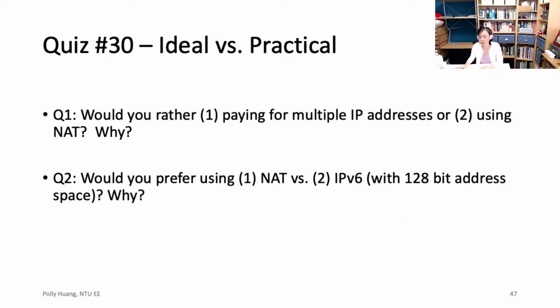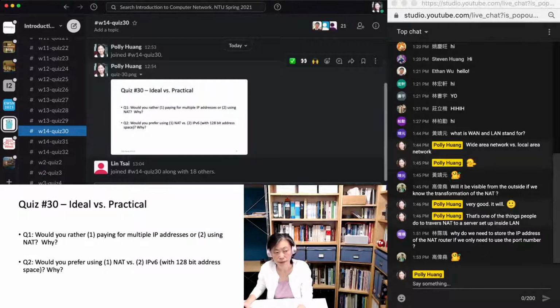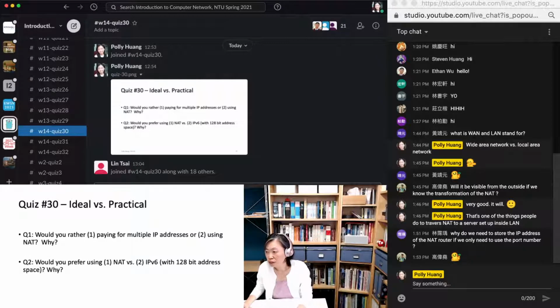So now let's move to the Slack space and type up whatever you have there. Definitely find your teammate. I hope that you guys do not have conflicting choices. Well, if that's the case, feel free to type up the reasons for each of you. Feel free.